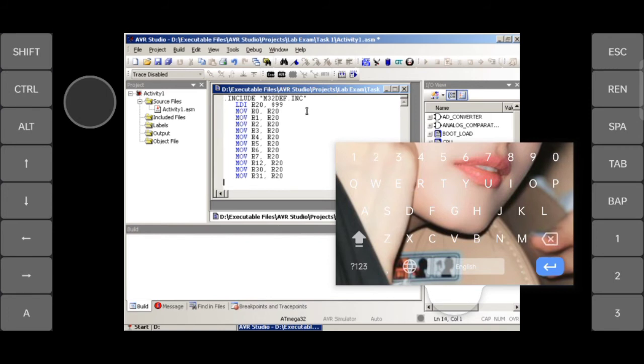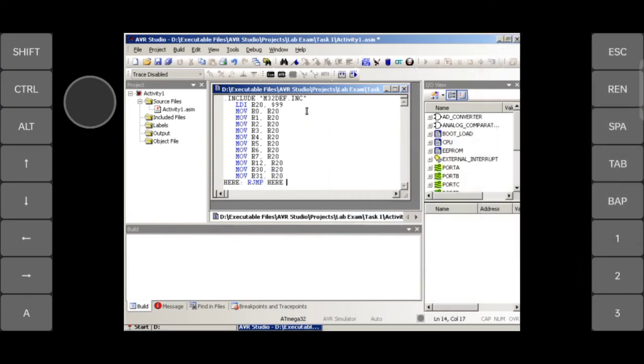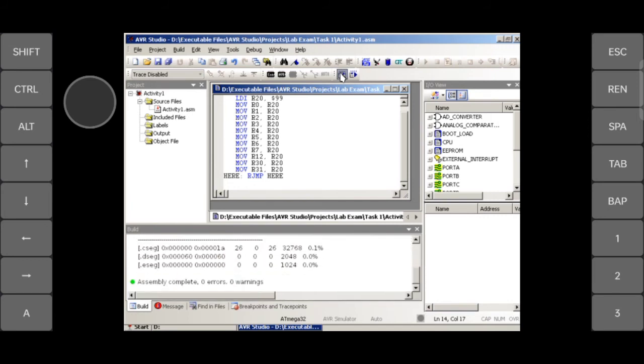And now since we are done with moving the values to the specific registers, we will type in here RJMP, and then that's it. We will try to remove the keyboard, and then let's assemble to see if there is an error with this code. It may take a while since we are simulating on a mobile. So here it is, there are no errors. Assembly complete, zero error, zero warning.